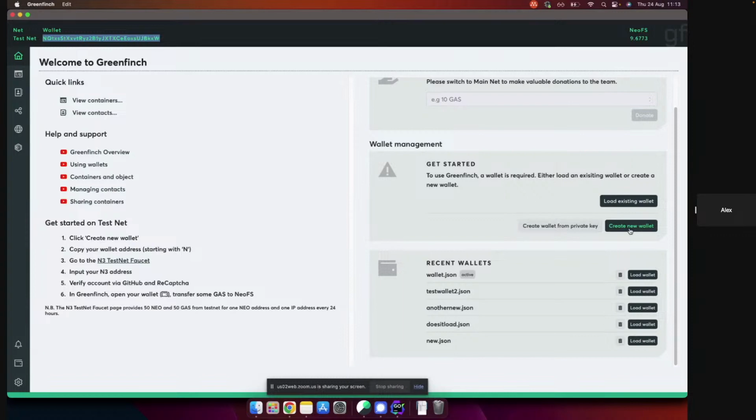One big change that I'm currently in the process of developing, by the way, is Wallet Connect. So Greenfinch won't need to know what your private key is. Currently, it does need to know your private key to help you use NeoFS. When I add Wallet Connect, which should be in the next month or so now, you will be able to do it via the Neon wallet or any other Neo wallet that you like to use.